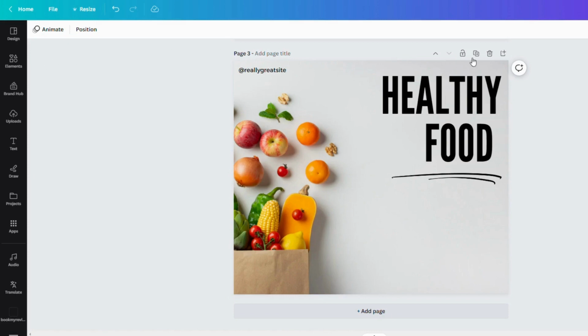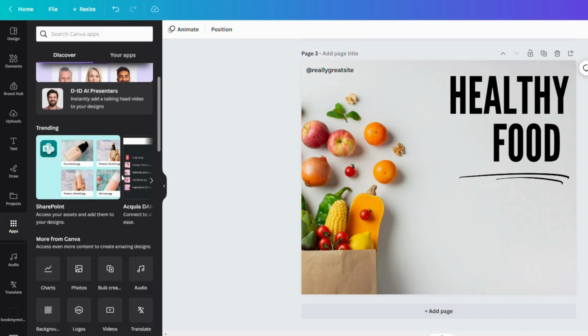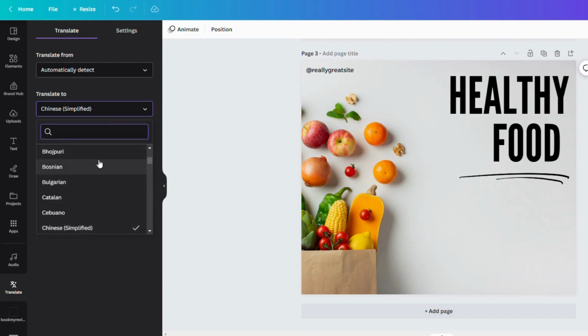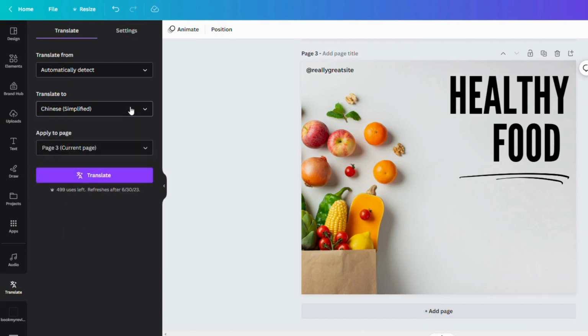To get started, open the Canva design that you want to translate, then click on the apps icon in the top right corner of the screen. In the apps window, search for Translate and click on the Translate app. The Translate app will open on the left side of the screen. In the Translate app, enter the language that you want to translate your design into.